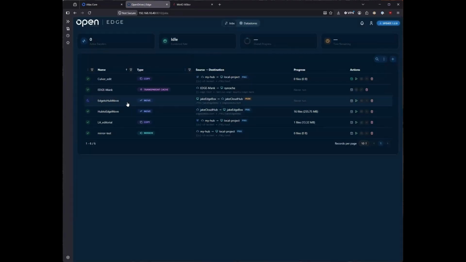But let's go ahead and kick off our move back from the ZFS file system on our Atlas box at the edge up to our hub. We'll start that job.